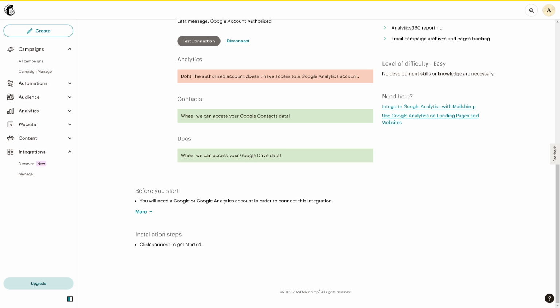I also just wanted to point out that in case you don't have an authorized account to Google Analytics, what will happen is you will receive an error such as this one. So that means, again, as I've mentioned in the first part of our video, to make sure you have a Google Analytics and the campaign is active.